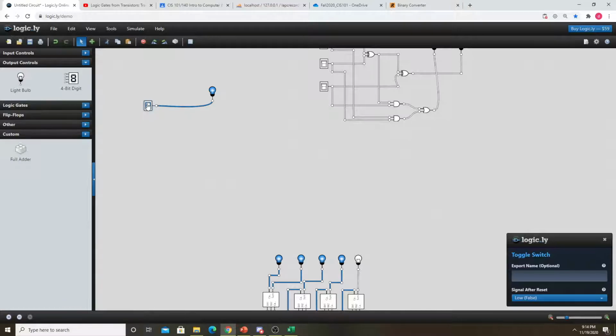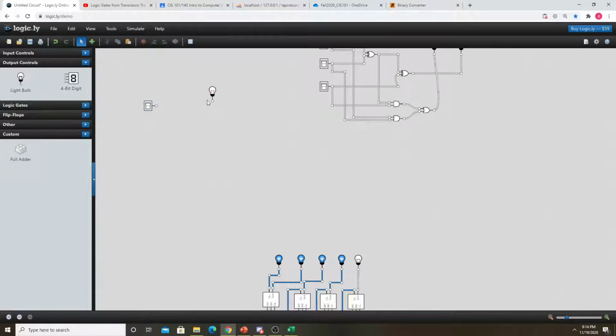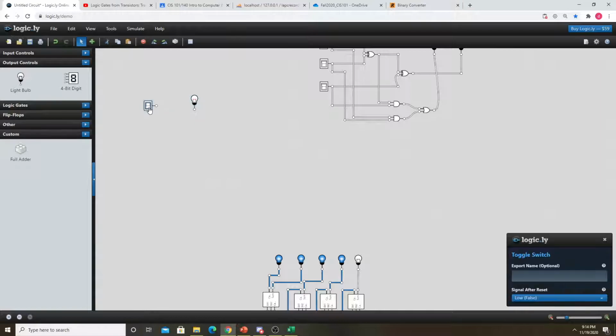I might have it backwards. I think this is off and this is on. I don't know. This looks like it's on. Anyway, so I could turn it on or off. So try creating just that, turning it on and off. So when it's on, that means we have a 1. If it's off, we have a 0.